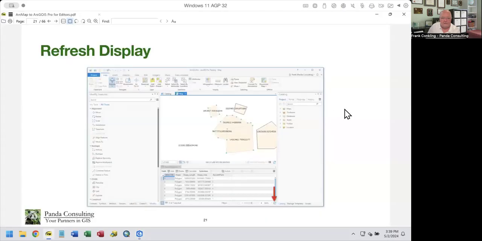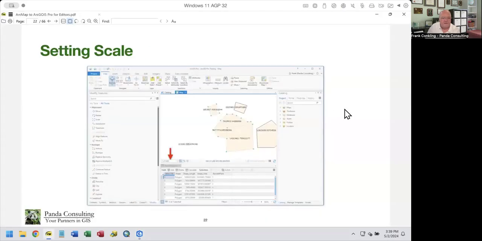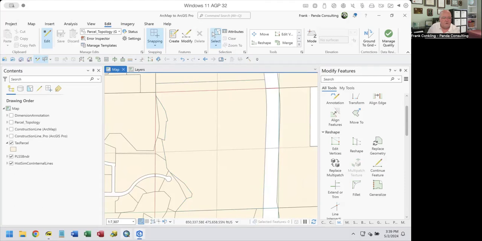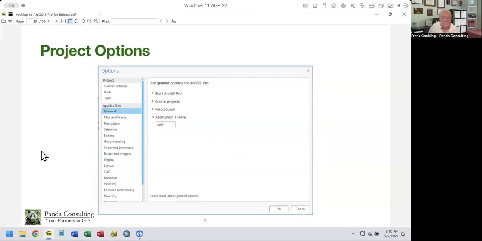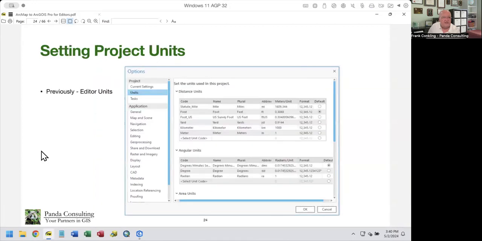Setting the scale. We also here at the other end have our scale tab. It used to be up here in ArcMap. It's been moved down to the bottom, so it's out of our way as we're going through this. Works just like ArcMap. Project options: there are some things we want to check for editors and make sure that these things are set.